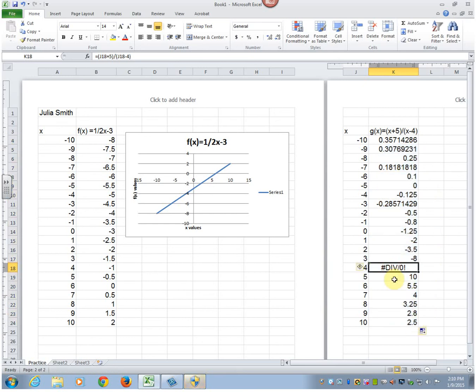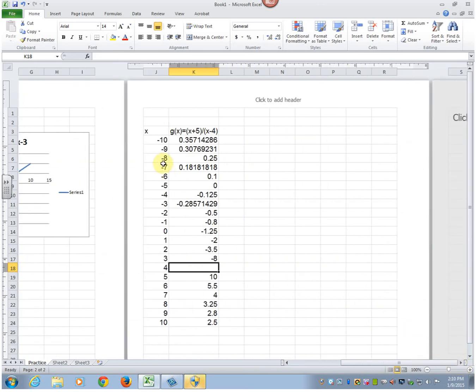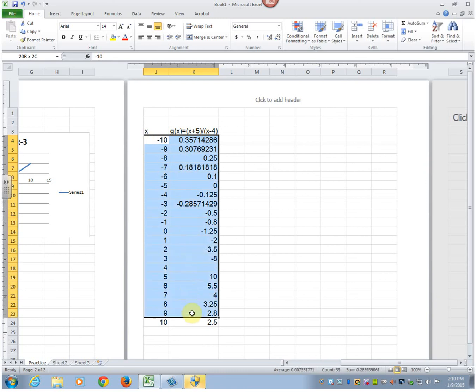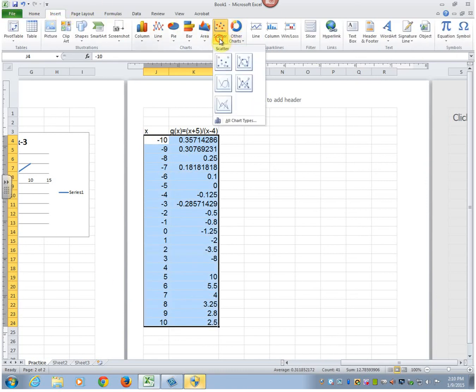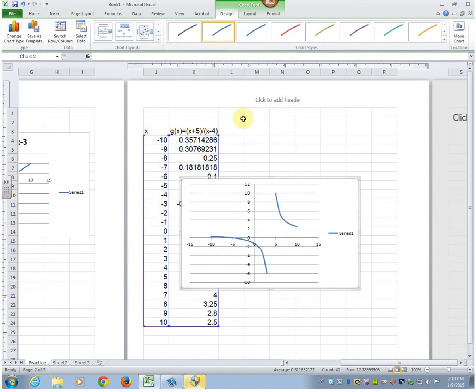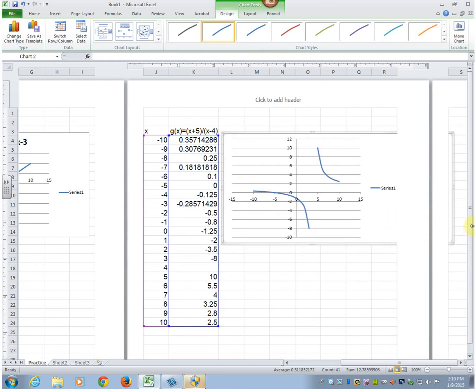Notice we have this one spot here. Just delete that. It means that 4 is not part of my domain. So I'm going to take that Y value out. Highlight my data, go to Insert, and then choose Scatter with Smooth Lines. And there's a picture of my graph.